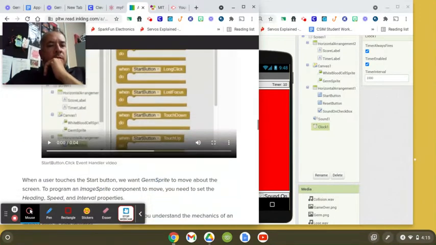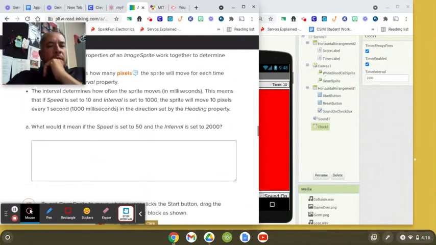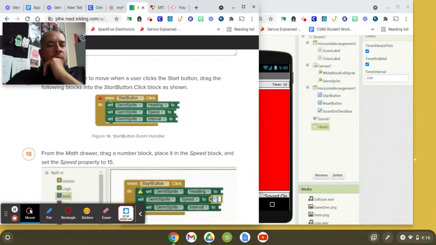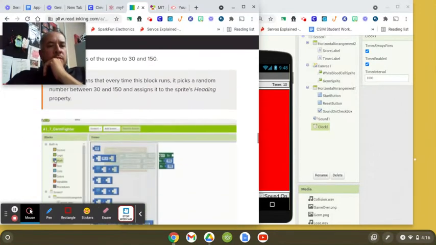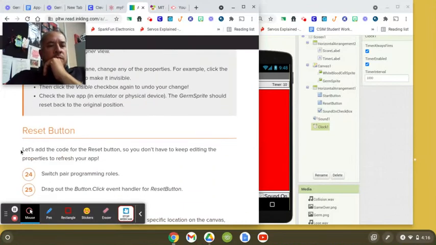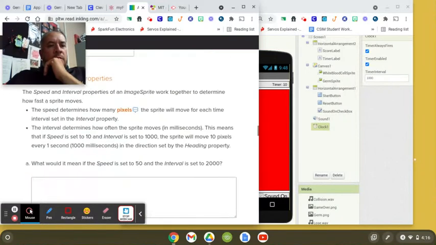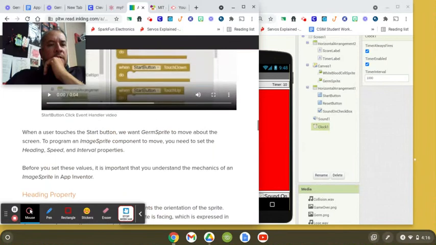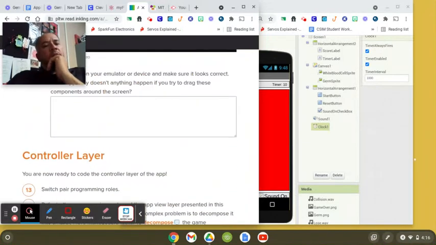You and a partner are going to start coding this app. Let's go all the way to 23 today. Okay, we're going to go to 23. So you're going to figure out the rest on your own. So starting at the control layer, 13 through 23.